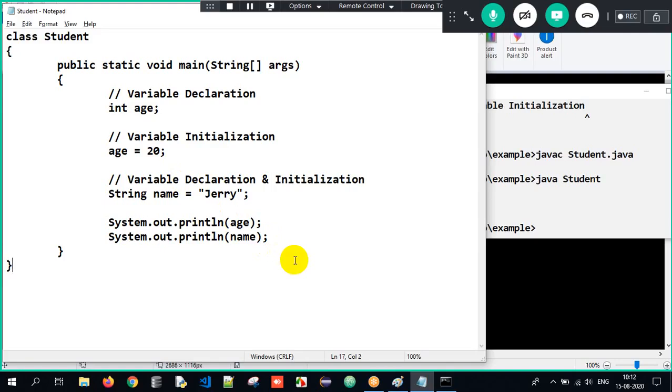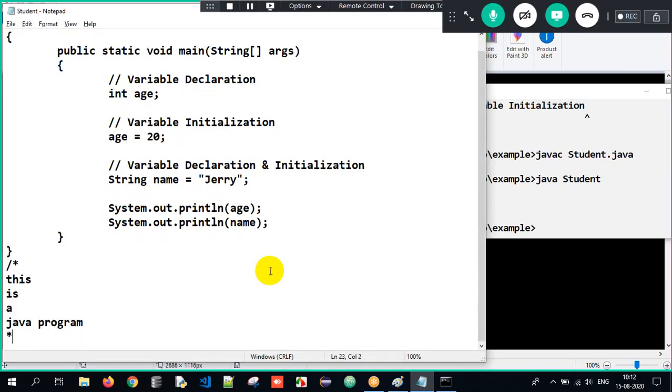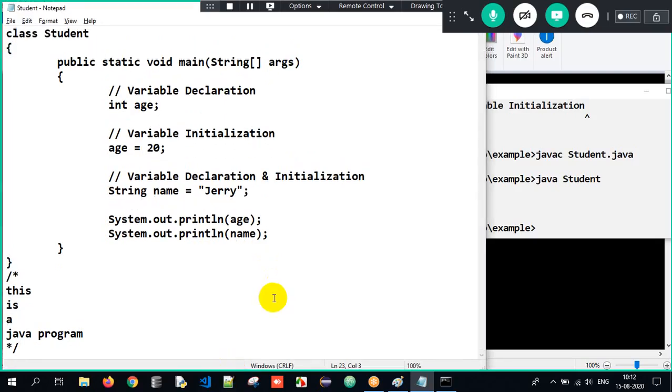Okay, first line is a declaration, second is initialization, and then declaration and initialization together. And if you want to write a multi-line comment, how will you write? Forward slash star, and you write "This is a Java program." And you have to terminate it using star forward slash. That way you'll have a beautiful program.